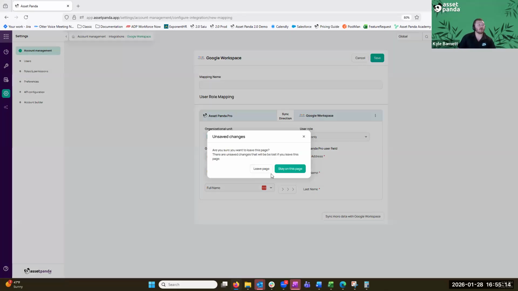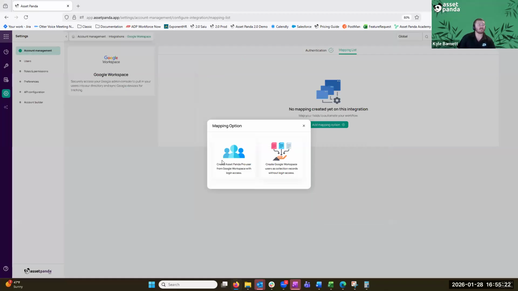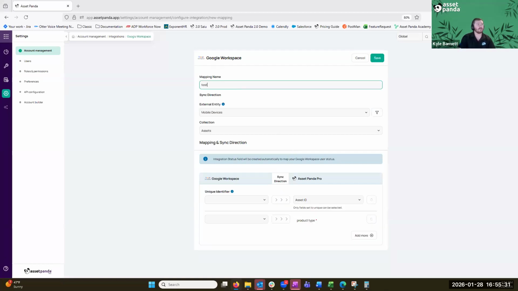Now, if we want to go ahead and create records in Asset Panda from Google Workspace, then we want to hit that mapping option. And instead of selecting the user icon, we want to select those forms coming in or the data records. From here, again, just like before, we want to give that mapping a name. So test Google devices. Then we want to select that external entity from Google.